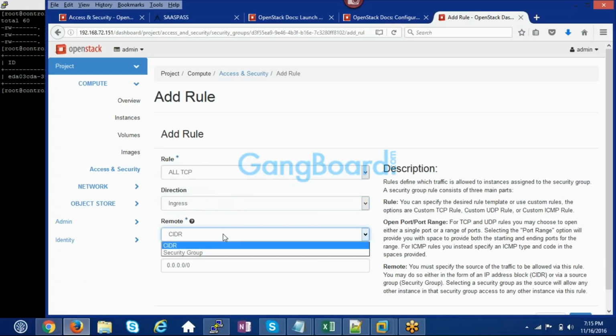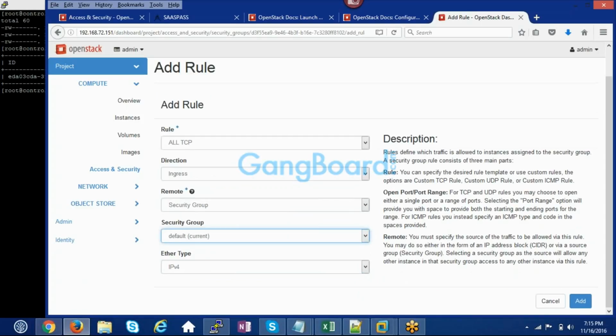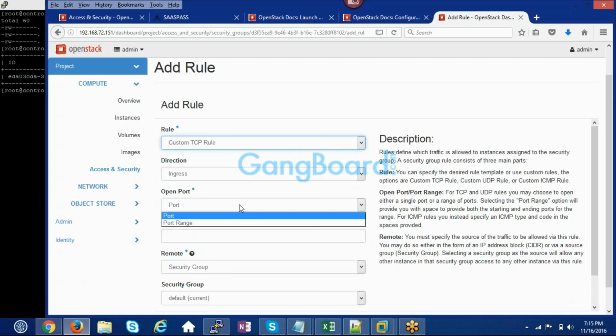CIDR means network. You can click here to specify the allowed IP range. Select CIDR to allow access from a network, or use a security group to allow members of the selected security group. So I use CIDR, or you can use the security group. Here the security group is default, IP version 4. You can also select another custom TCP rule. For the port number, you can use a port or a port range. Suppose I want to allow 1 to 20, 50, those port numbers will be open. So you can use the port range.